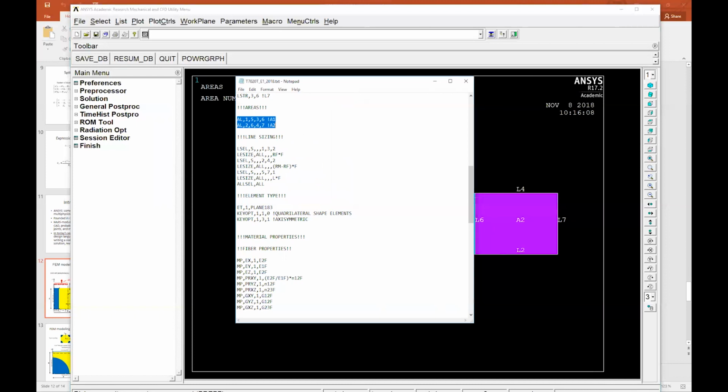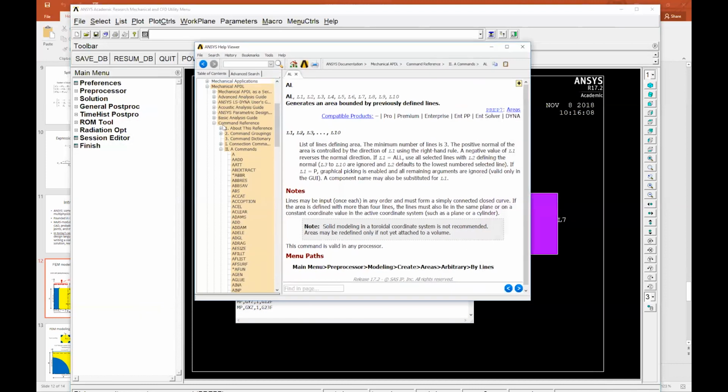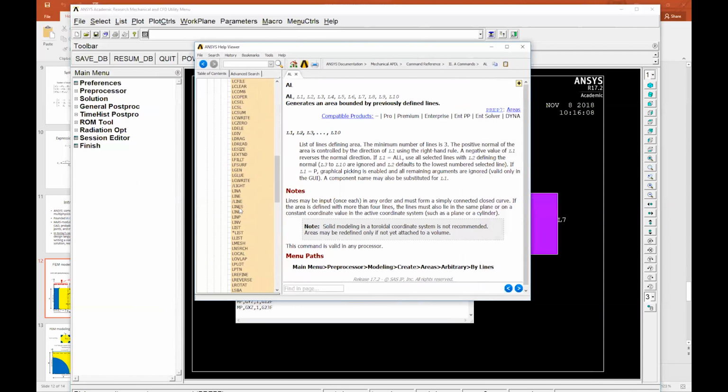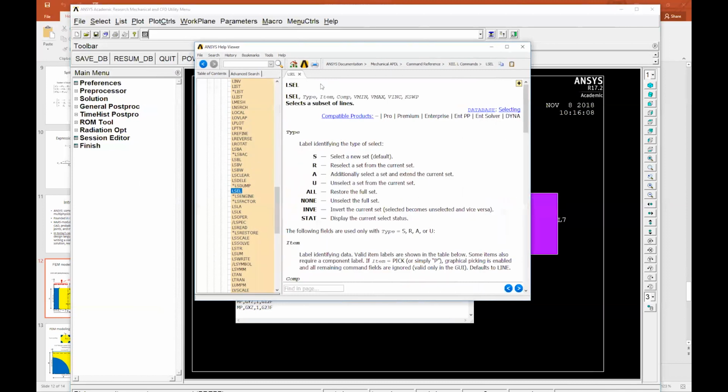Let's have a look first in the help regarding the line selection. We have now defined 7 lines, and to do some operations, of course, you need to select a certain amount of lines. There may not be just one line, but a set of lines, and for that it is very convenient to use this L cell command, which is to select a subset of lines rather. So you can see there that we need to specify here the type, the item, component, the minimum, maximum value, and so on. There's a lot of fields you can use, but we don't necessarily need to use all of them.